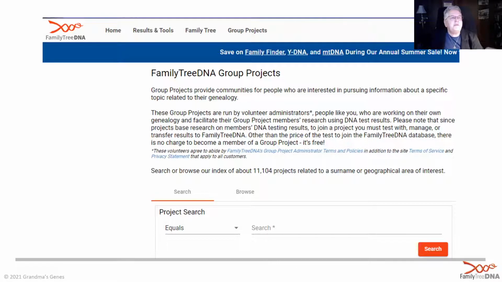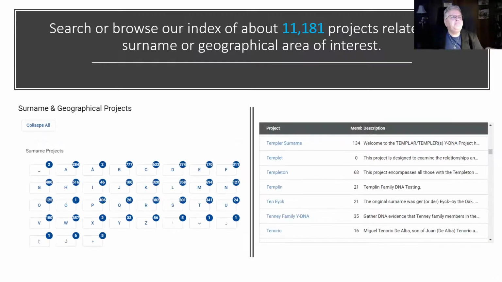When I type in my Templeton name, I come up with a search that looks something like this, and it gives me lots of different ways, lots of different surnames listed. Among the 11,181 DNA group projects, there is a Templeton group project.